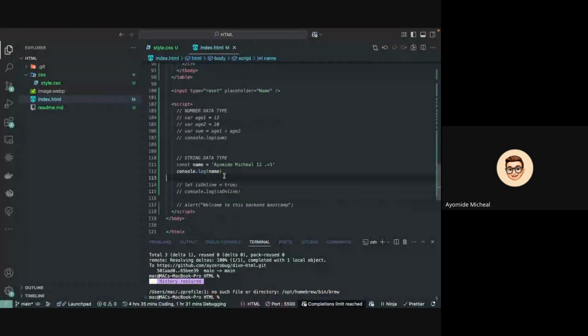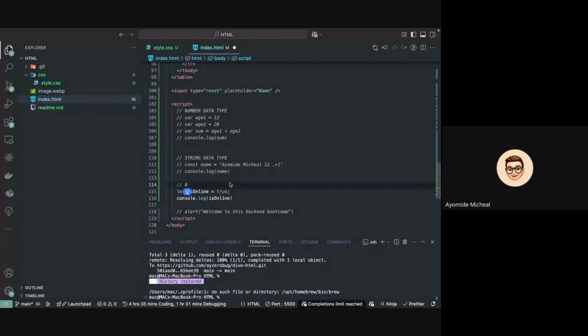And then the other one we use there is a boolean. Some people call it boolean, but I prefer to call it boolean. Boolean data type. So it is always true or false. Right? It is always true or false. I hope I'm communicating.